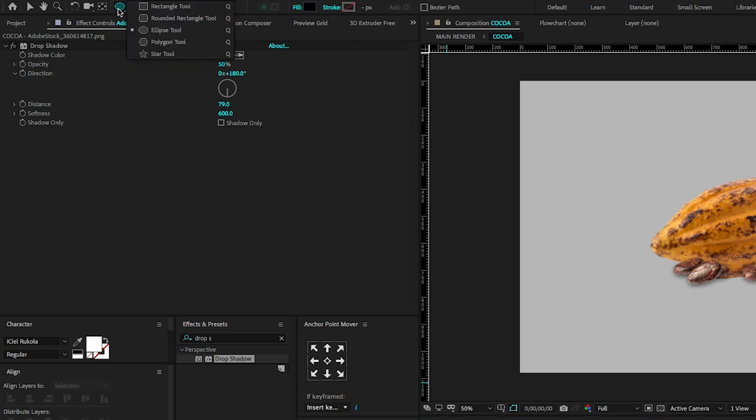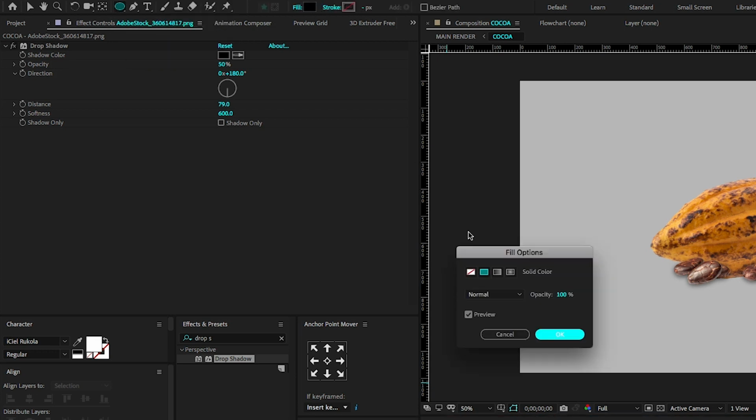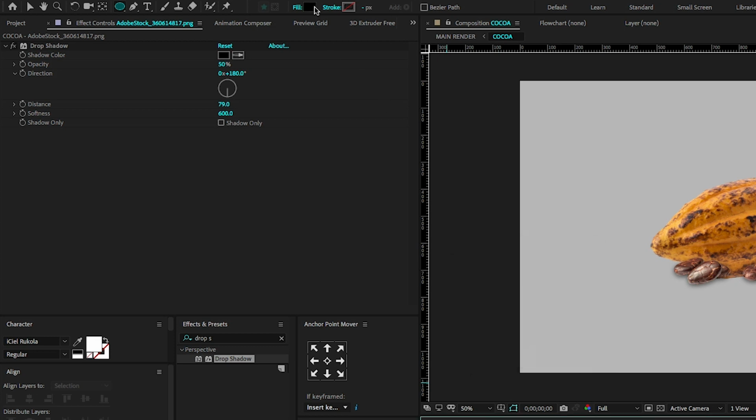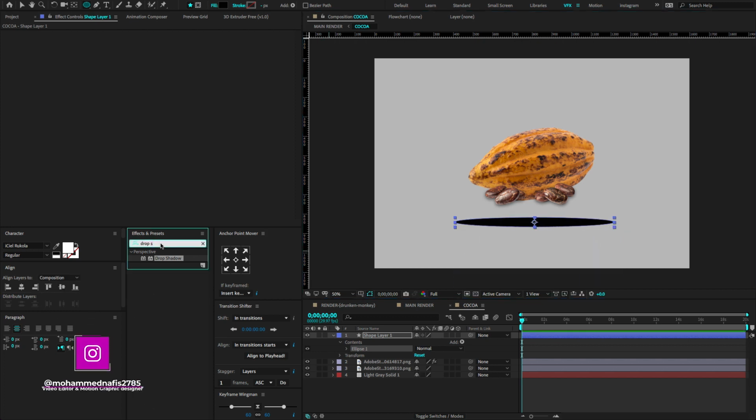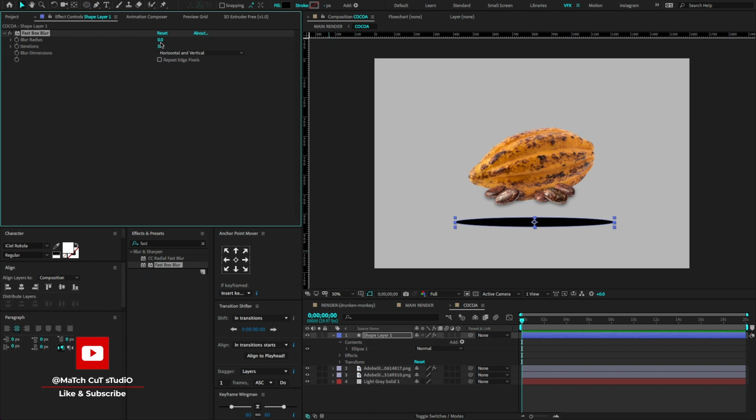Again, go to the menu, select an ellipse tool, set the fill option to a solid color, and stroke option to none. Draw the ellipse shape to something like this. Now search for the effect called Fast Box Blur on the effect and presets. Drag and drop on the shape layer and adjust a few settings. Set blur radius to 140, blur dimensions to horizontal, and iterations to 1 or 2.